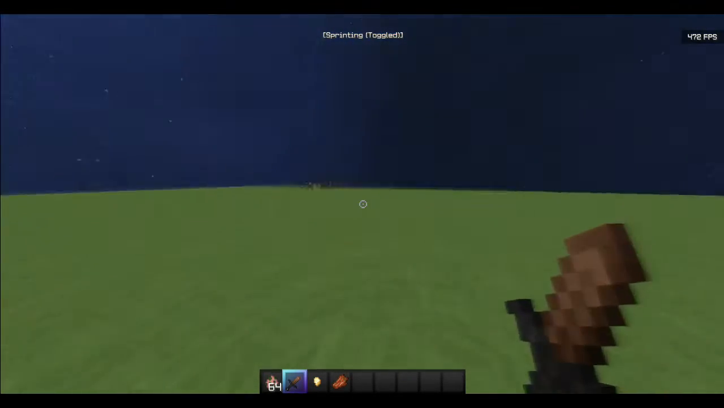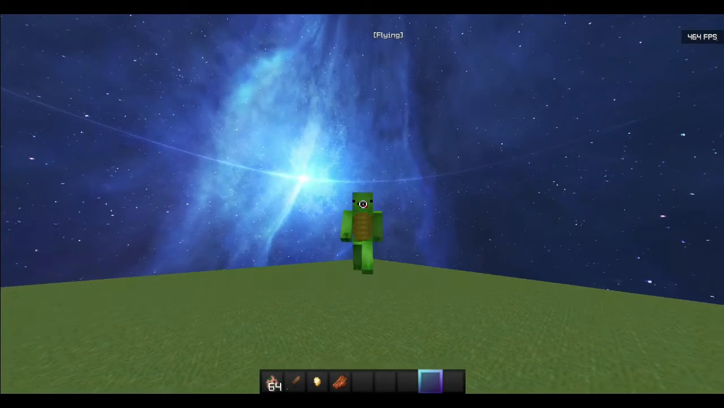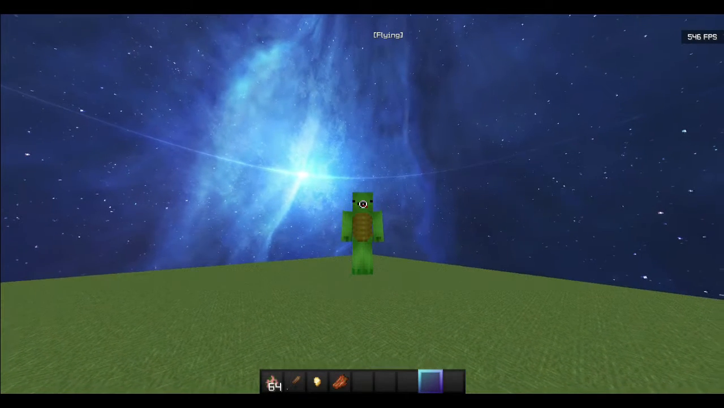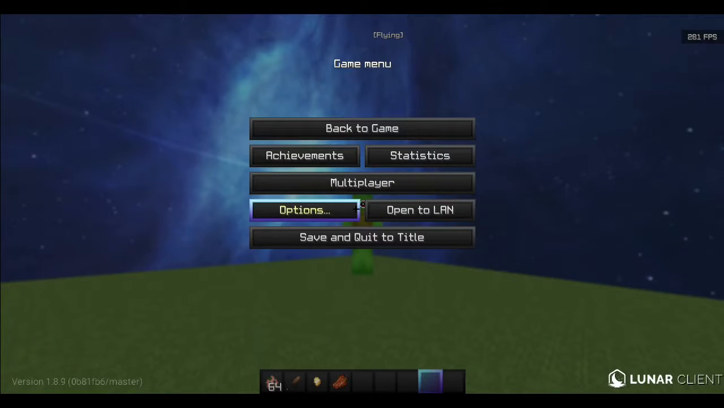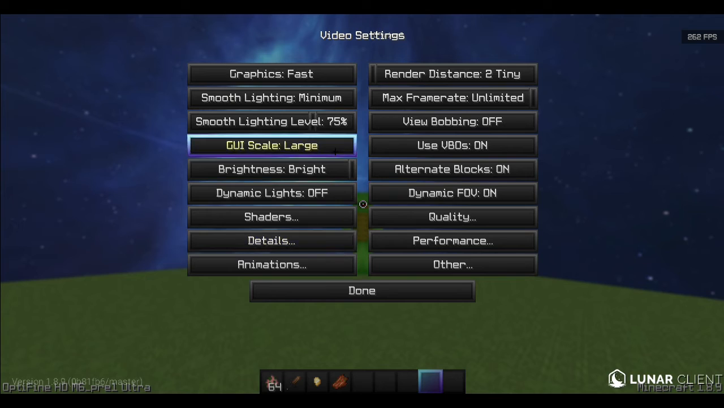Now guys, if your computer runs really slow, here are some few tips to fix this. Go press escape, ESC if you have a small keyboard, options, video settings, and copy these settings.